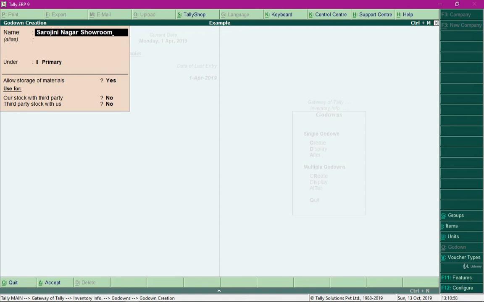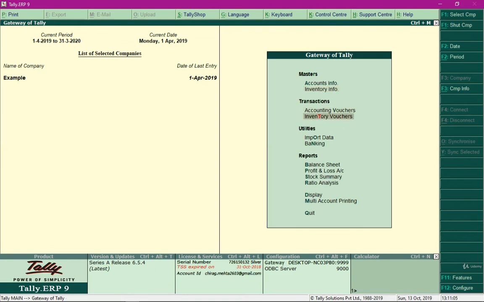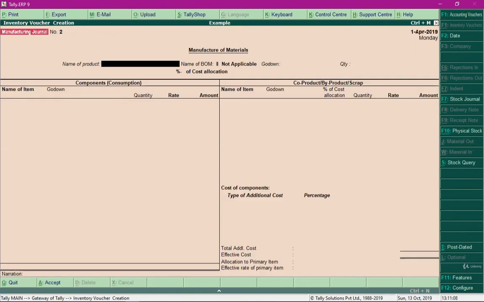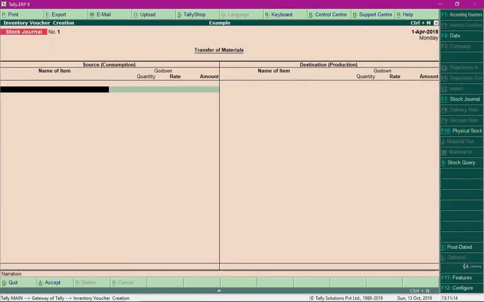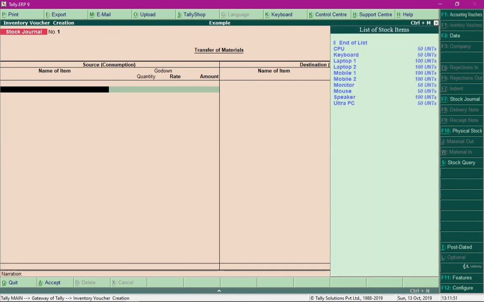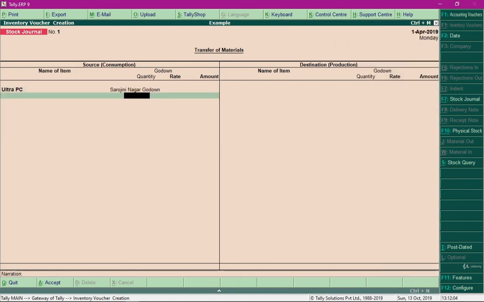Okay, and I will save this godown creation, and what I will do is go to the inventory vouchers menu over here and press Alt F7 so that I can select stock journal. Now I'm going to select the finished product by pressing the spacebar key and specify the location from where I want to transfer these goods. So I'll select the godown over here and I will specify the quantity that I want to transfer. I want to transfer 25 units of this PC at cost price.